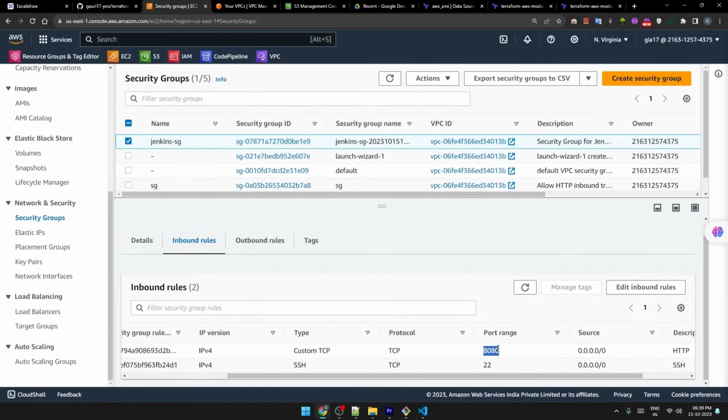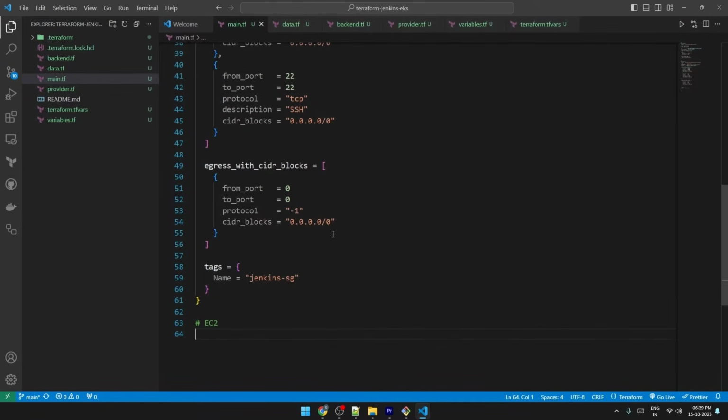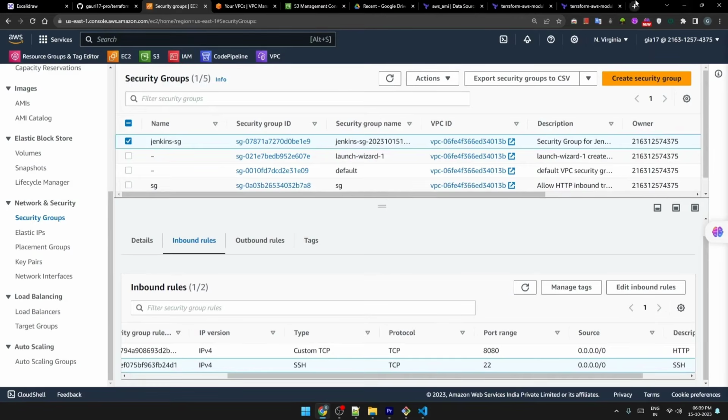So yes, we have got 8080. So basically we are opening this 8080 port range just for the Jenkins server so that we can install Jenkins on this particular thing. And 22 is basically for the SSH, that is secure shell. Okay. Then after that we have to create an EC2 instance.